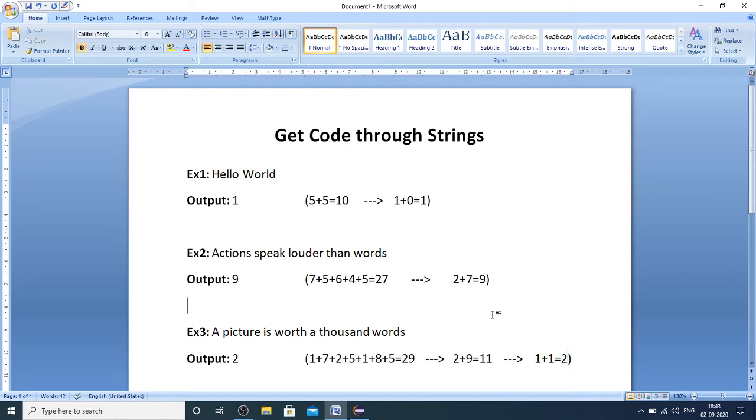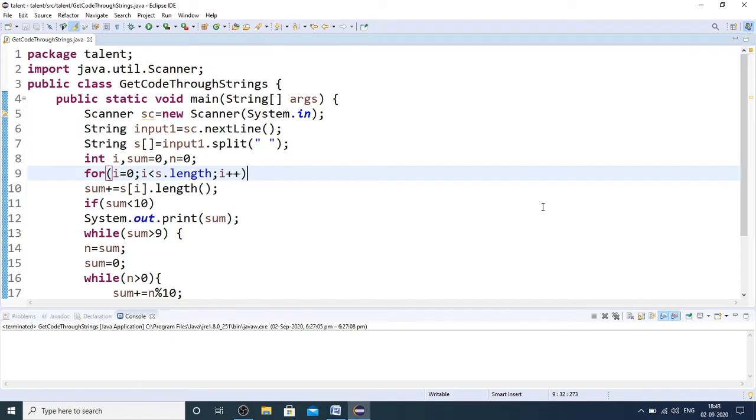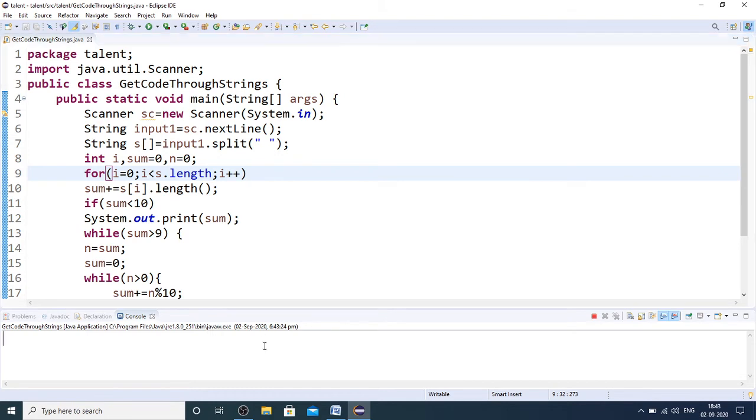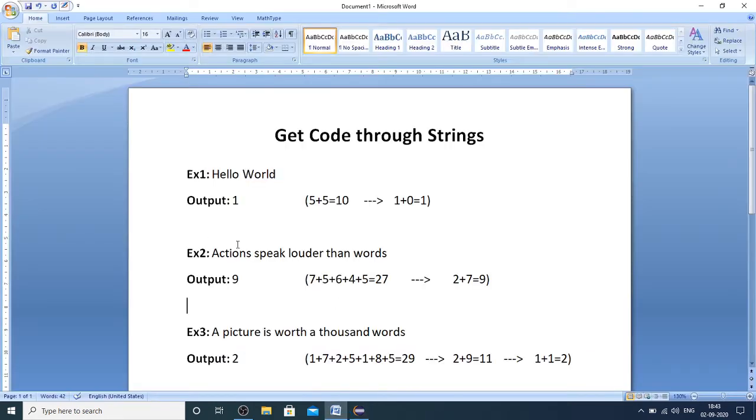So how are you going to implement this particular code? Let me show my code and explain how I have written it. So this is my code. Let me first run through all these 3 test cases and then explain the code. Here I go. Let me copy the input.